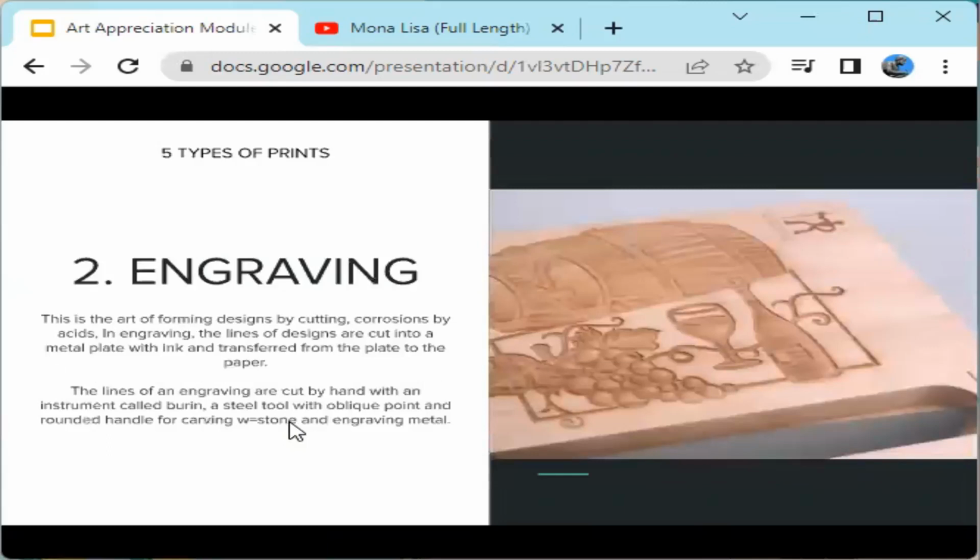Another is engraving. Engraving, this is a form of design by cutting, corrosions by acids. In engraving, the lines of the design are cut into a metal plate with ink and transferred from plate to the paper. The lines of an engraving are cut by hand with an instrument called burin, a steel tool with oblique point and rounded handle for carving with stone and engraving metal.